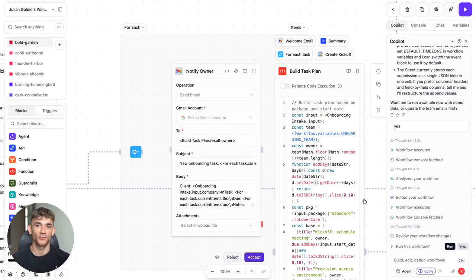I've used a lot of AI tools. This is different. This actually understands workflow building. Let me explain how powerful this is. The Copilot lives right in the editor. You can use the Add Context menu to reference specific things.